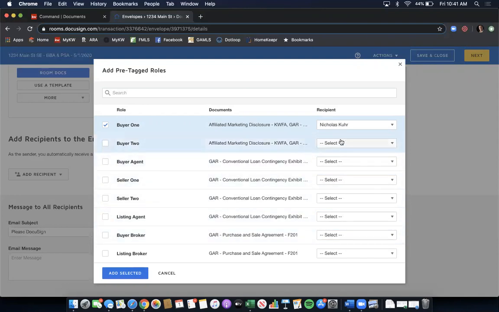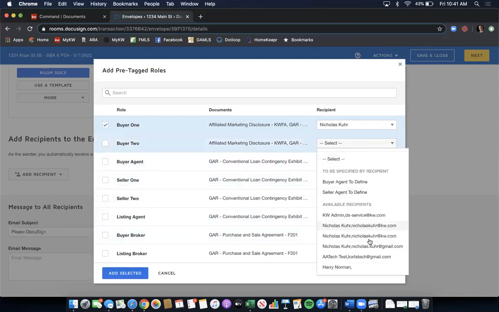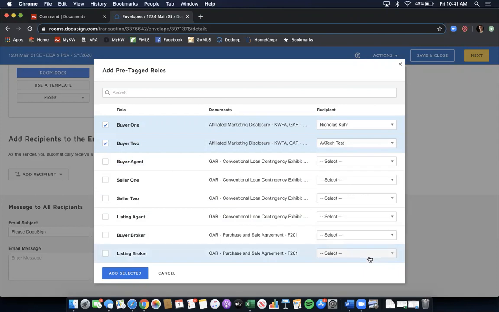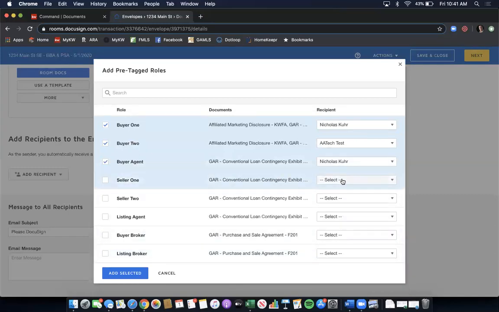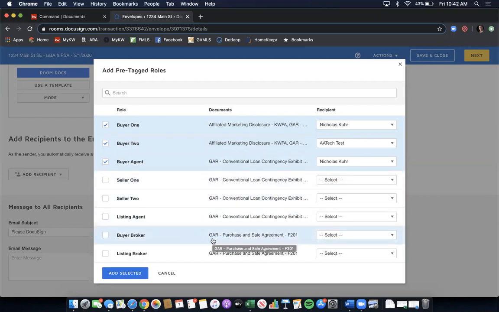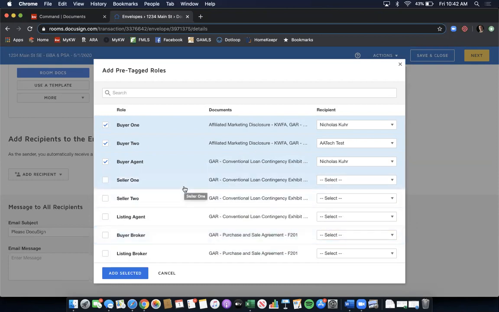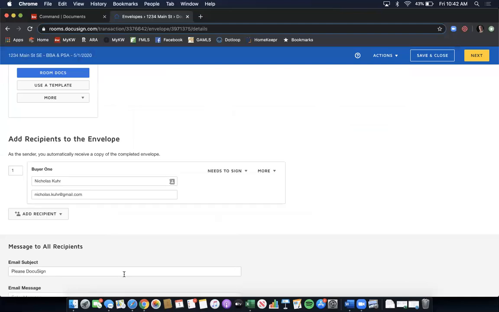Same thing for buyer 2. Come over here, select my KWFA tech, and then buyer agent. Come over here and I will select myself, my KW, my realtor address. You don't need to put in the buyer broker, because no one from First Atlanta has to sign anything. So you can leave the rest of the fields blank. And then I will hit Add Selected.